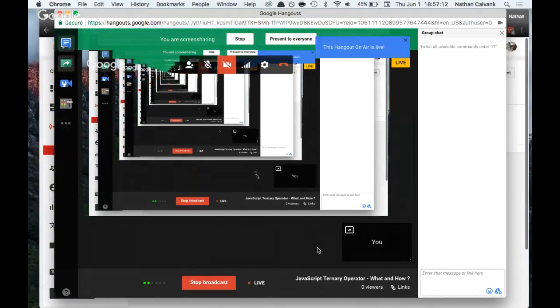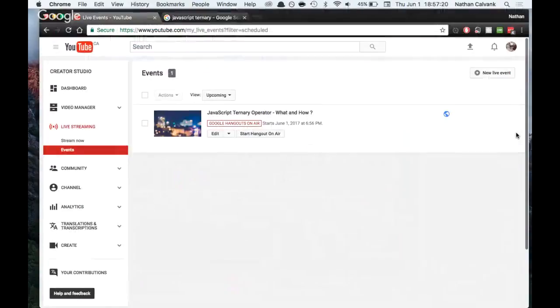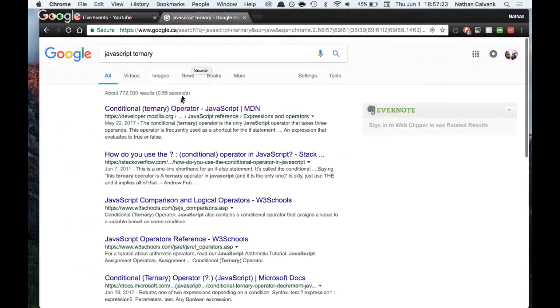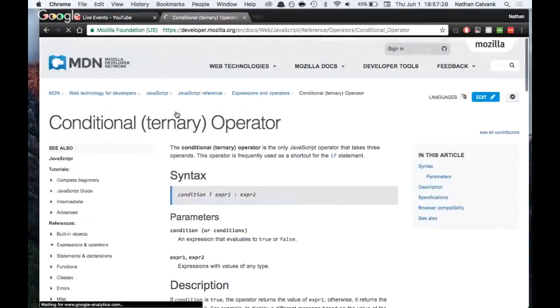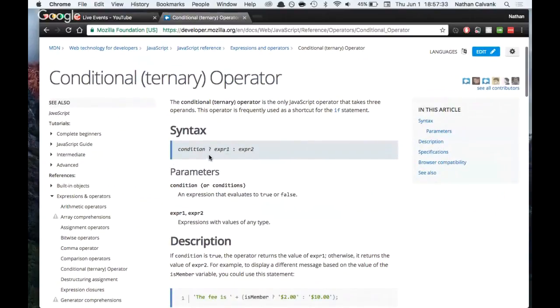Welcome back, everybody. In this video, I'm going to be explaining some examples of how to use the JavaScript ternary operator. Now, when you really look at it, the ternary operator is really just a very terse version of an if statement. But it looks kind of weird, it looks intimidating, it looks like code.